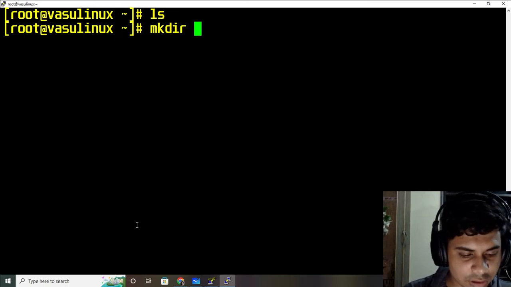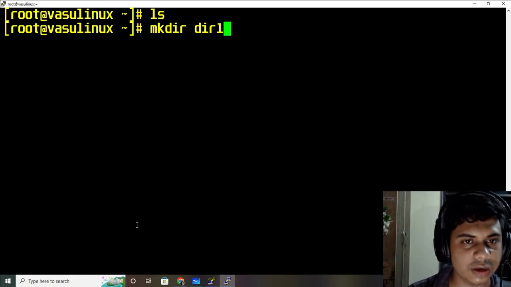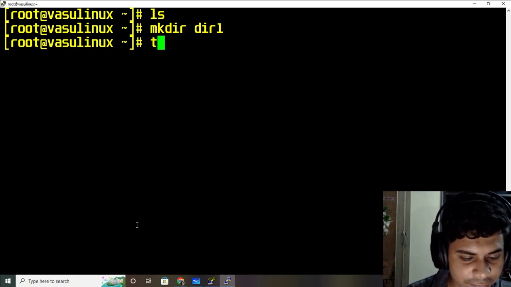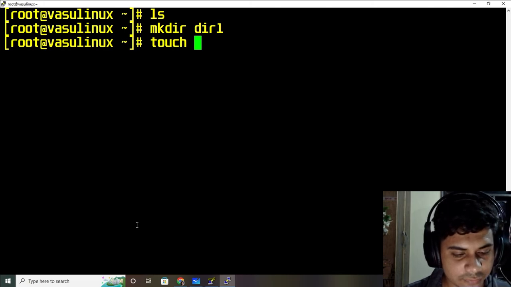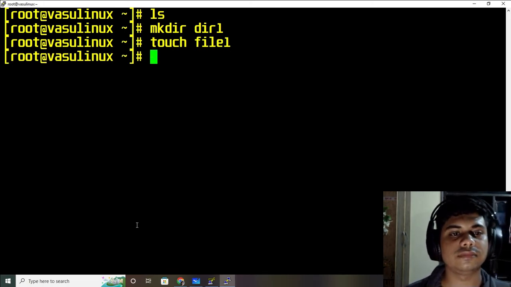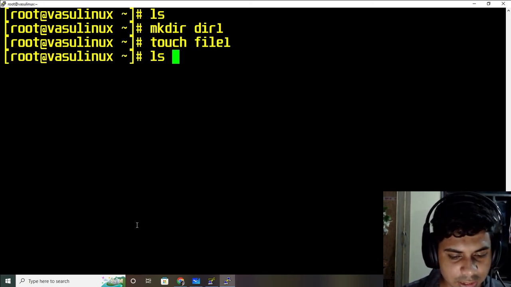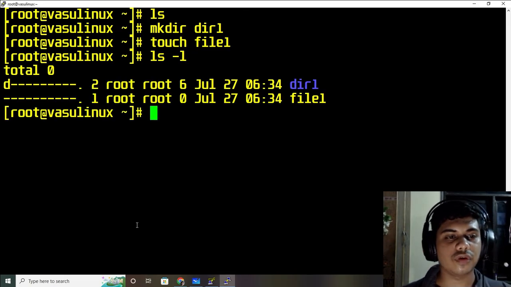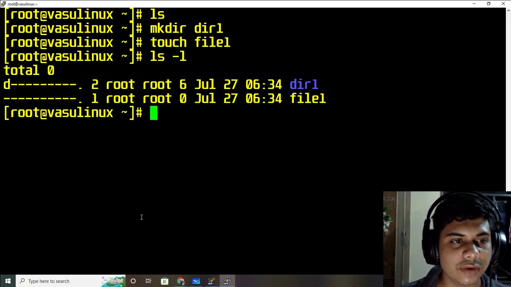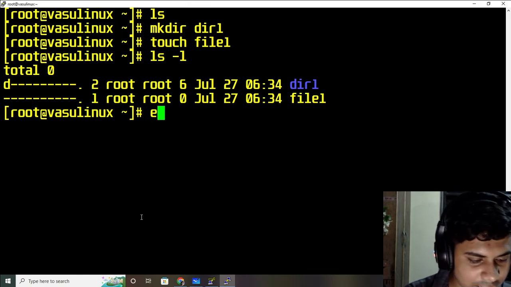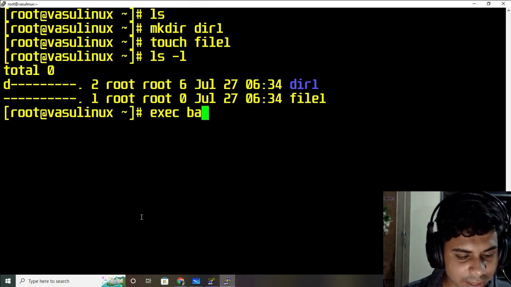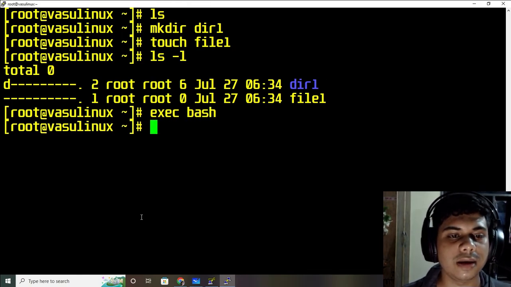mkdir dir1. Let me create a file as well, file1. So let me run that command, ls -l. So now you can see, wait a minute. Alright, let me execute that bash command. Let me reload the terminal again.